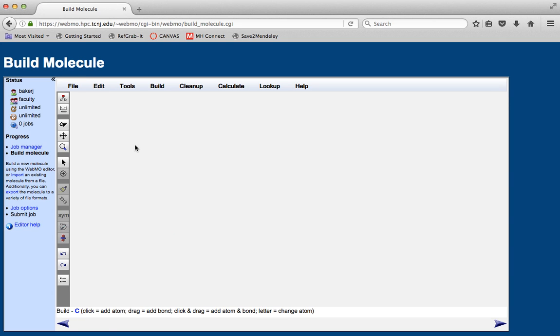And that should take you to a screen which is the Molecule Builder screen. You see that you have a lot of menus here on the top. You have a lot of buttons on the left-hand side. If you hover over one of those buttons briefly, it'll tell you what it does.